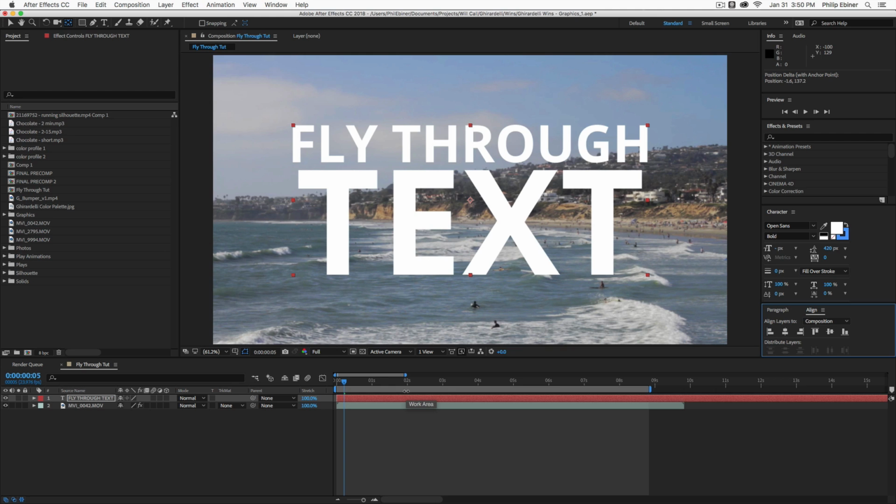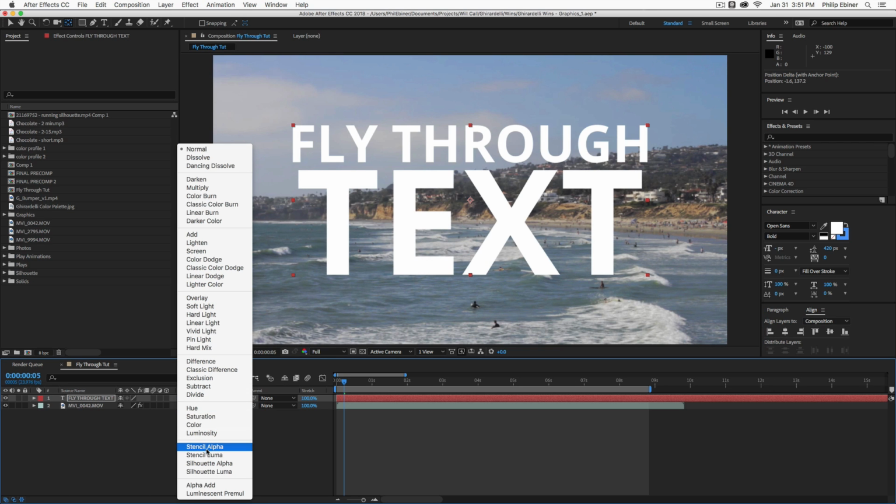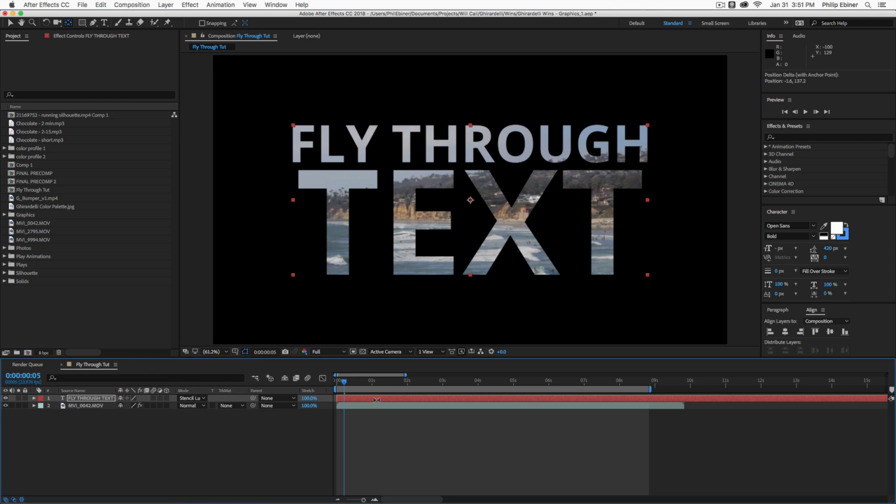Next, let's make this text have the video appear through it. And it's actually a lot easier than you might think. If this layer is above the video, just go to your blend mode. If you don't see this, click the little toggle switches modes button down here and go to stencil luma. So this creates a stencil with the text and shines whatever is beneath it, the layer beneath it, through it. So that's pretty cool, right?